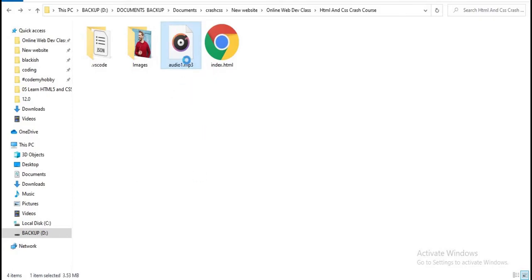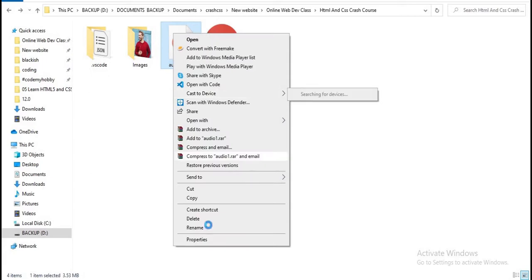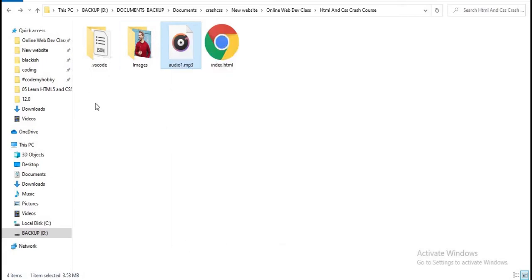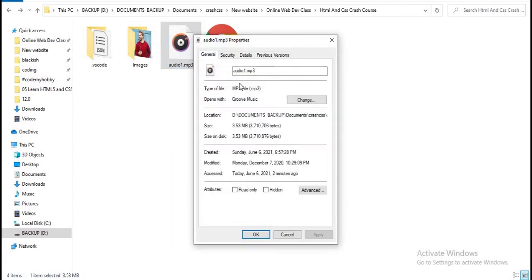You can check the properties of your audio file because it's going to be important also. So click properties and you can see it's an mp3 file. So that's all we need to know.